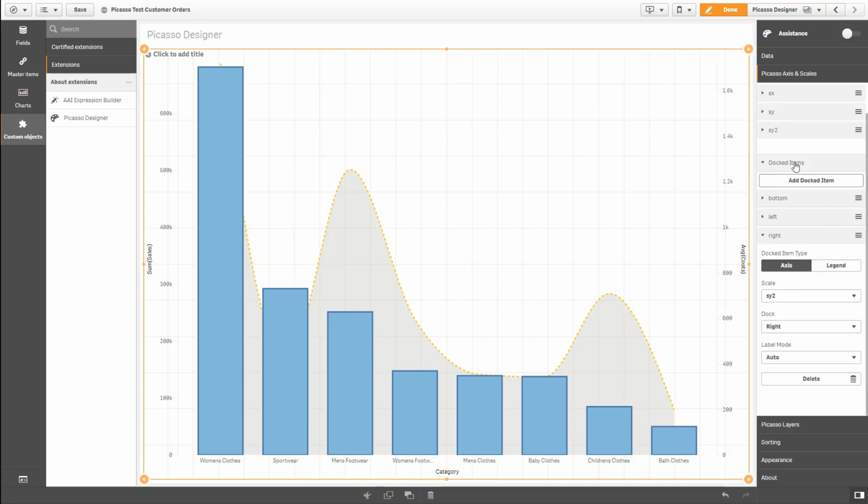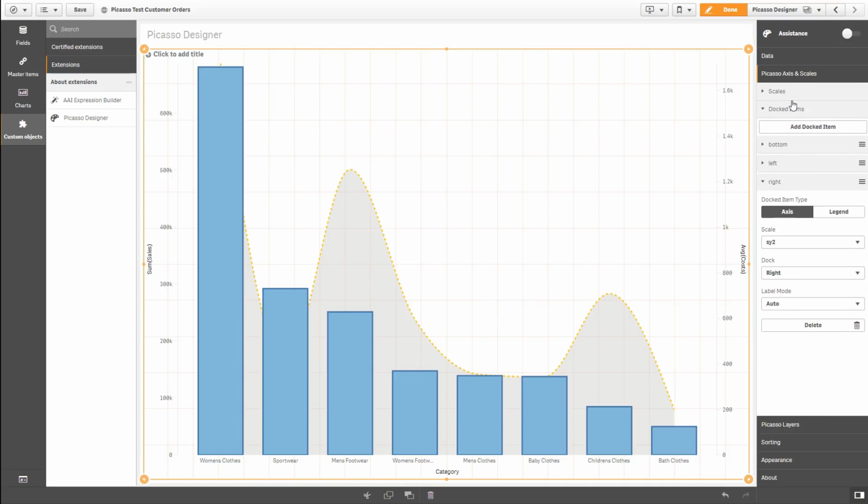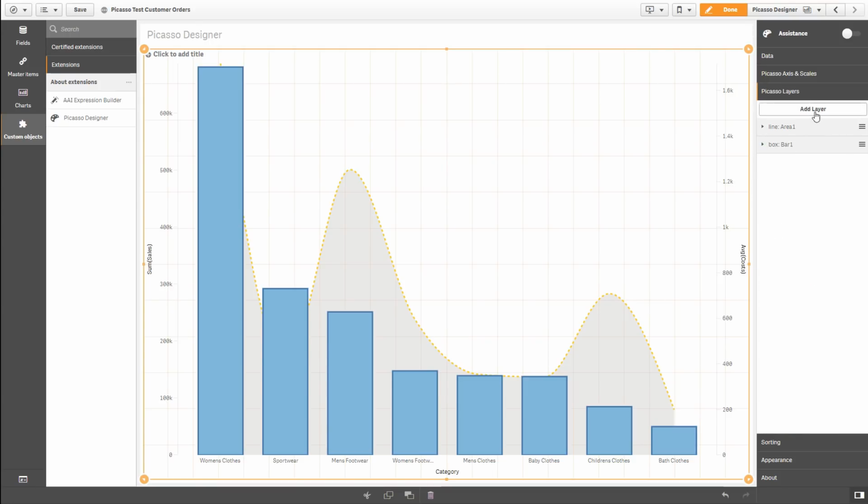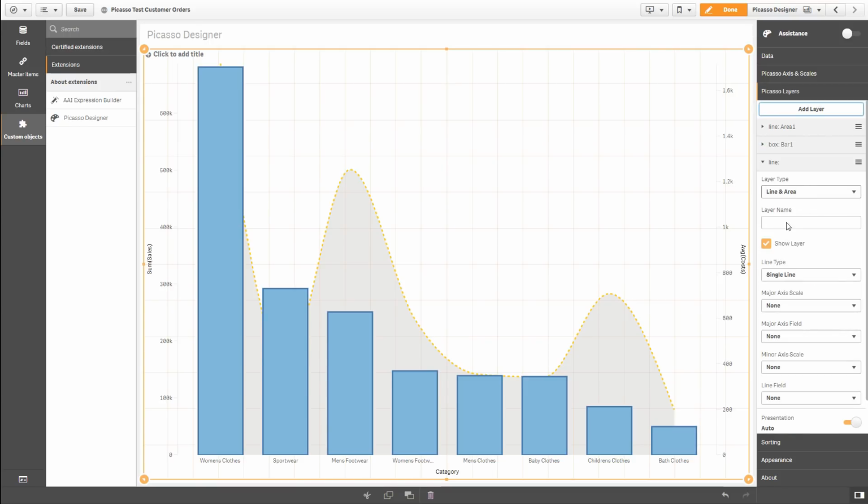Now obviously all of this is powered by Picasso natively, so this is just giving you a much faster and easier way to explore the capabilities of Picasso in a visualization. Now while we've got this particular one here, we'll add one more layer, and we're going to add in a point layer. Let's add this to our chart.